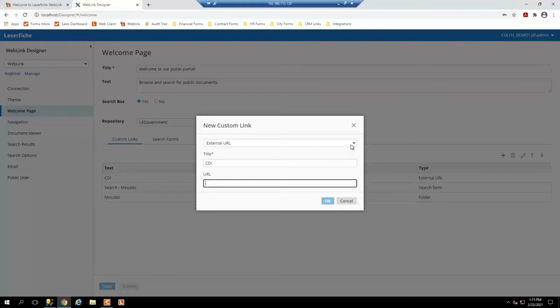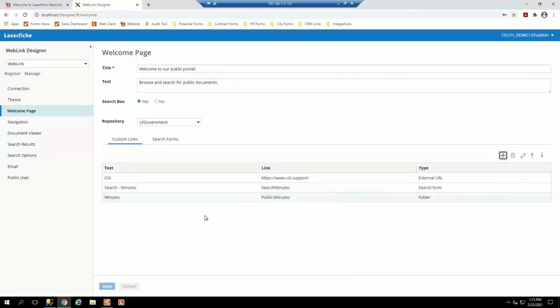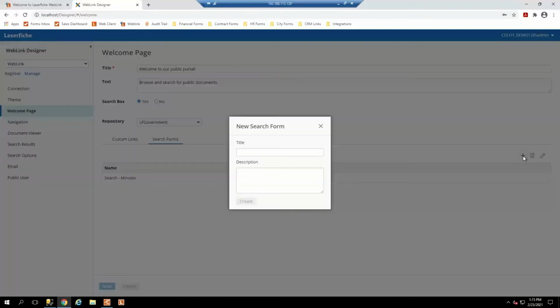That's pretty straightforward. The search form is a little more involved, and this is the second bullet point that I really wanted to look at today, because it's very powerful, but it can be a bit confusing. So let's walk through it. We have this other tab for search forms. If we go over here, you'll see I already have one created called Search Minutes, but maybe we want to create another one. So I hit the little plus button.